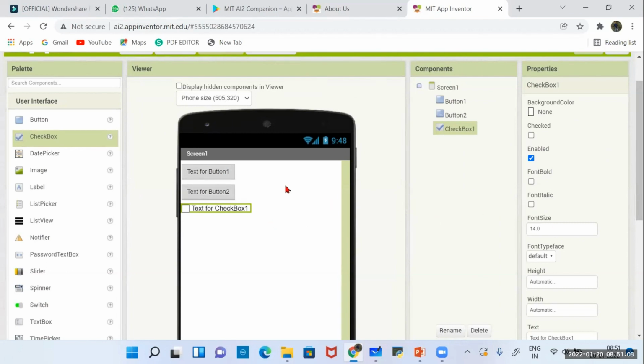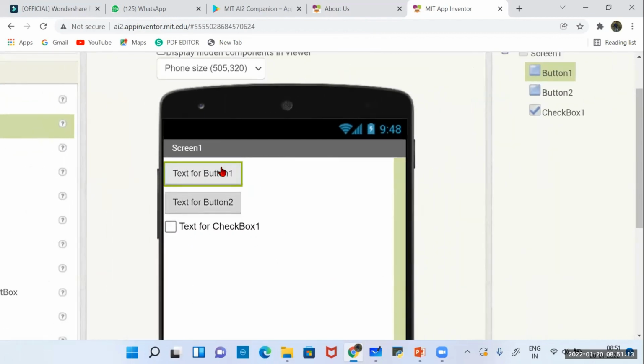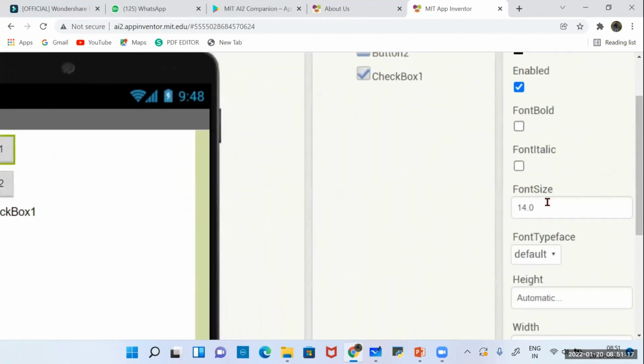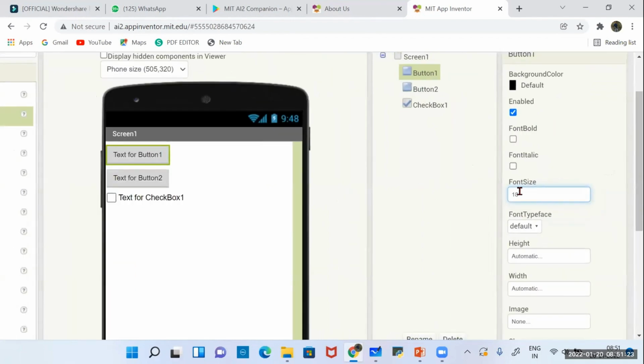And then here I'll start with the button part. In the button part, if you want to increase or decrease the size of the text, you can use this option, font size. Click on the font size, and you can set the size according to your requirement. When I click 18, you can see my text size has increased.